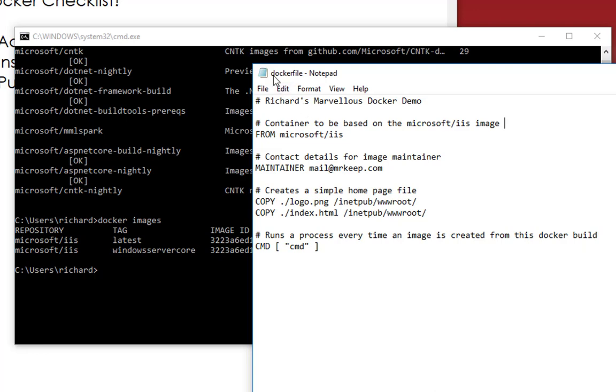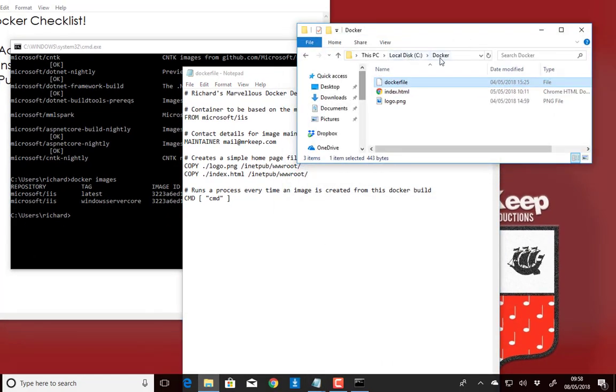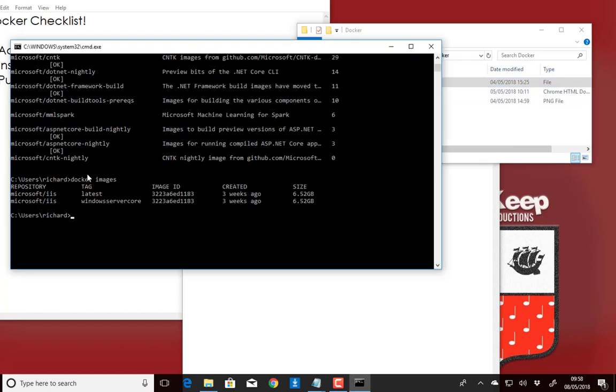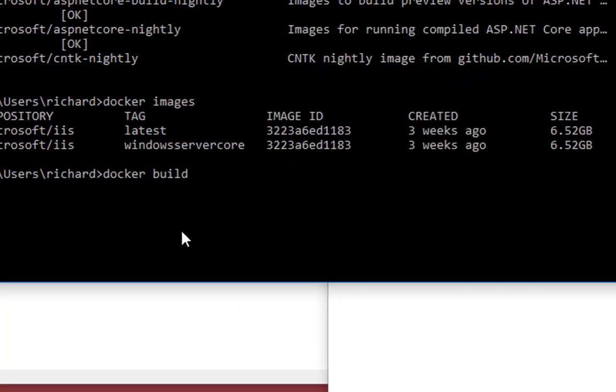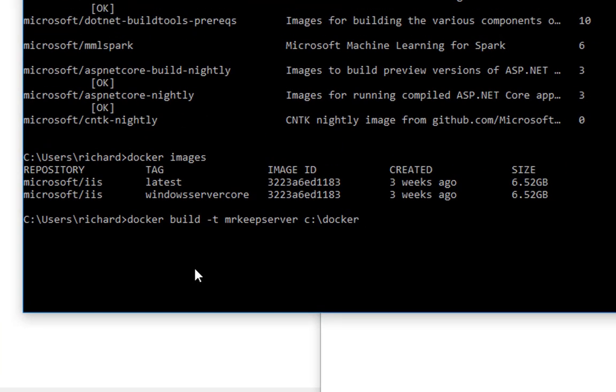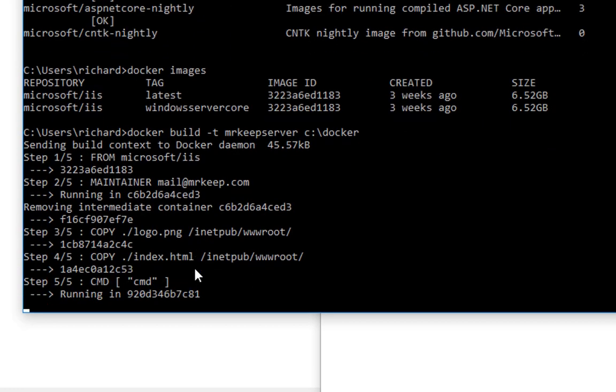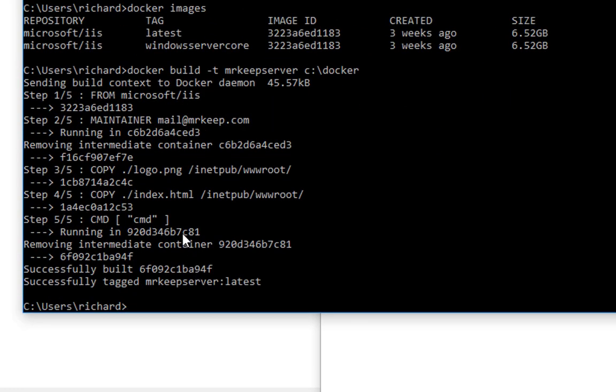I've then saved that with no file extension as the word Dockerfile, and I've placed that within the C:\Docker directory on my machine, along with the web page and the logo file. I'm now going to use the docker build command to create an image, which I'm going to tag as Mr. Keep Server, and I'm going to base that on the contents of the C:\Docker directory. So when I run this command, it should run through that folder. It will find my Dockerfile and should construct a new container for me based on the Microsoft IIS image.